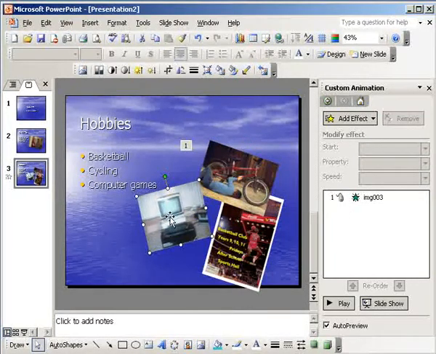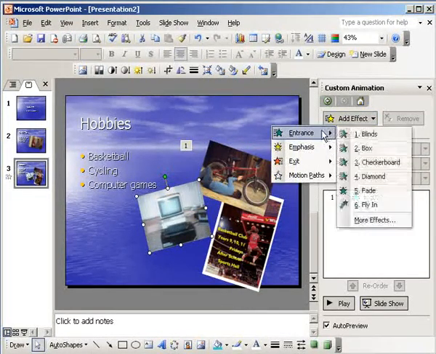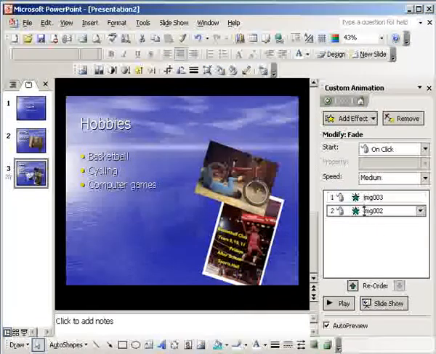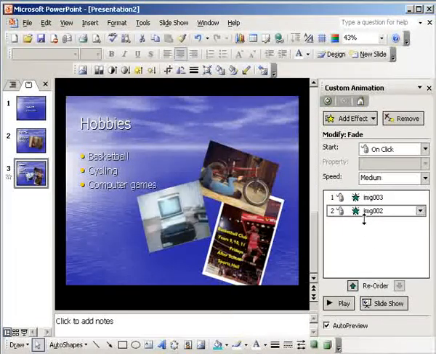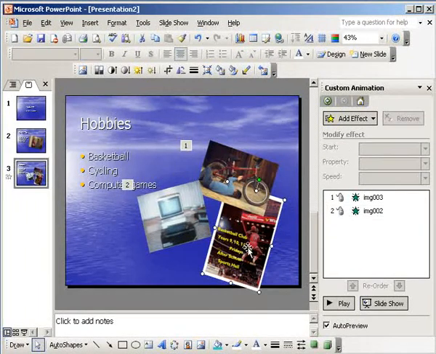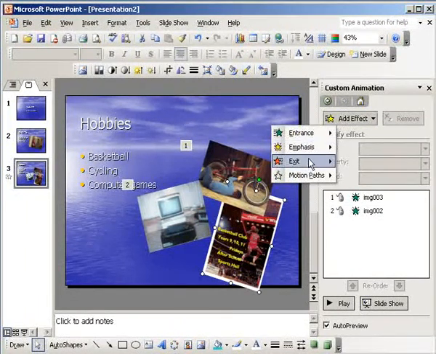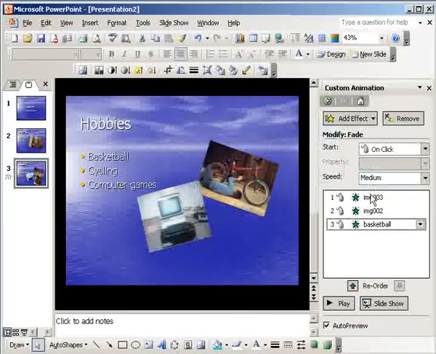When I do the next one, add effect, entrance. Now look, fade is now on my shortlist because I used it before, so I'll just use fade, and again on mouse click. Okay, and image 3, add effect, entrance, fade.